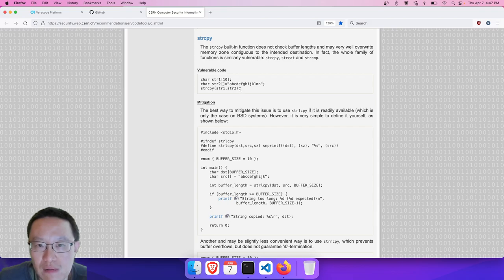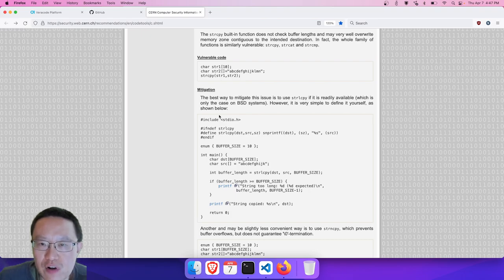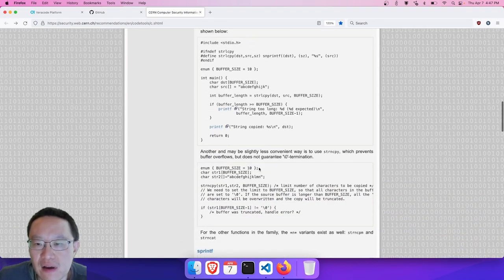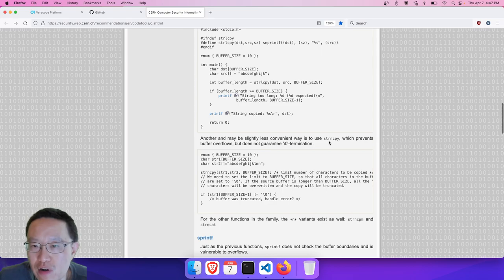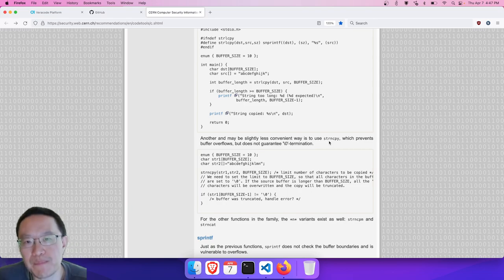Here's a vulnerable code. Okay, the best way to mitigate this issue is to use strlcpy if it's readily available, which is only the case on a BSD system. However, it is very simple to define it yourself, as shown below. Another slightly less convenient way is to use strncpy, which prevents buffer overflows but does not guarantee null termination. But here's the problem. The bottom line is this: C, and also ultimately C++, allows you to do quite a bit. You can do a lot with C and C++.